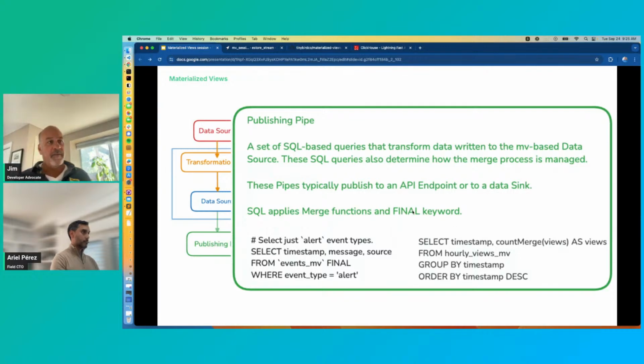Also, there's the final keyword. That is very important for things like replacing merge tree tables, where it's really the same thing. Like, okay, I'm doing a query. I want the final up to the second view of the data. In the case of replacing merge trees, I want you to have already knocked out any duplicates and give me that final result.